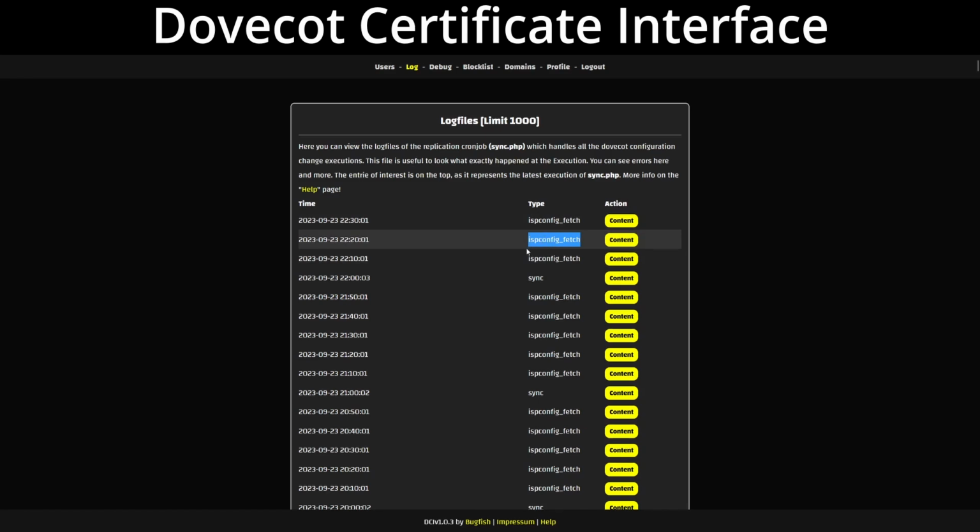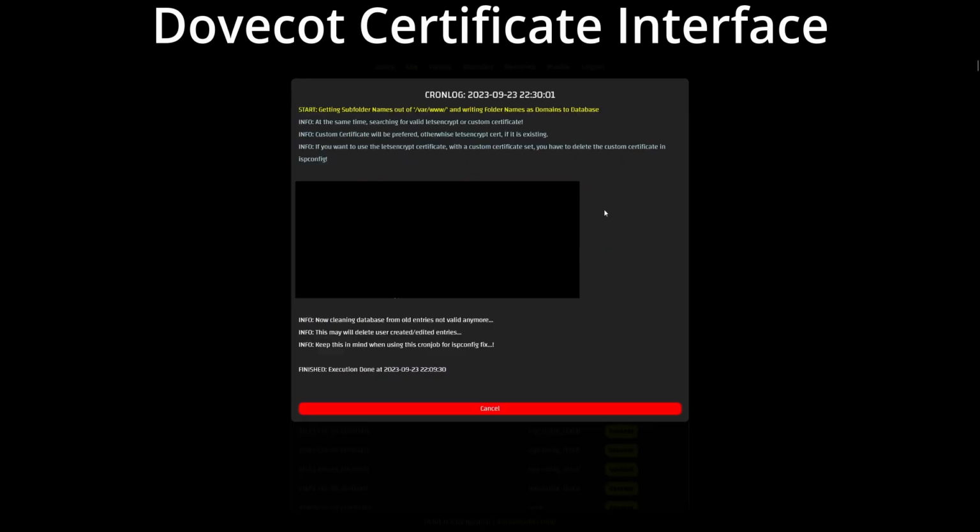So if you have activated this cron job here, you can see log entries of it. You can see the cron job and cron job folder. So this cron job needs to be run if you want to fetch folders from ISP config. And you can see the output of this cron job here, what happened and what the cron job has fetched so far.